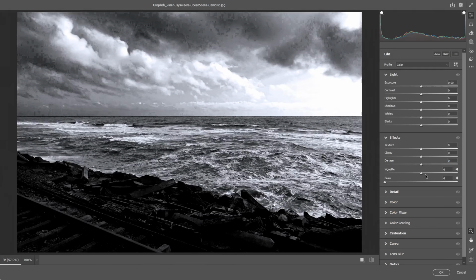If you want to add a white vignette, you would pull it to the left. If you want it darker, did I say left? I don't know right from left anymore. If you want a white vignette, you pull it to the right. If you want a darker vignette, you pull it to the left. I want darker, so, and let me just see what we're doing here.